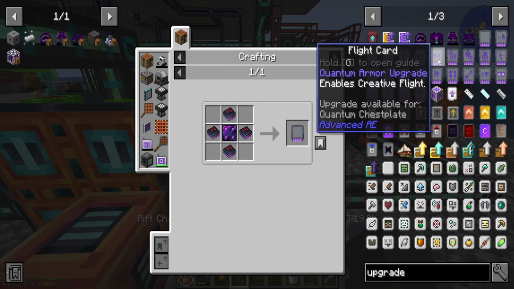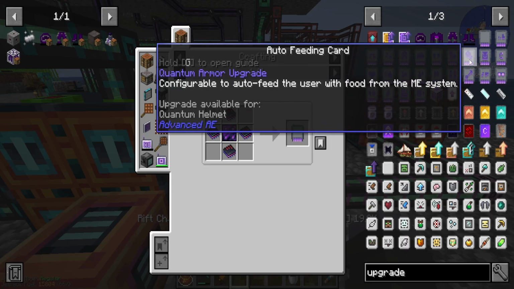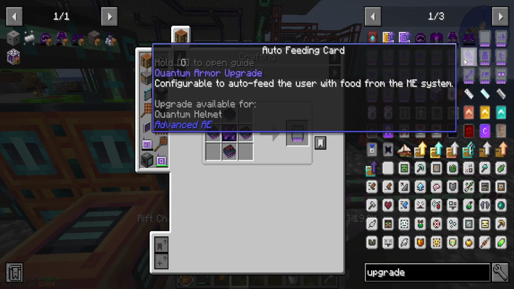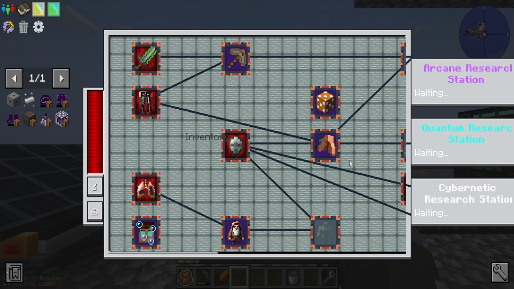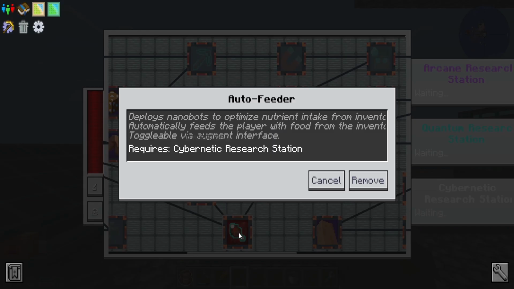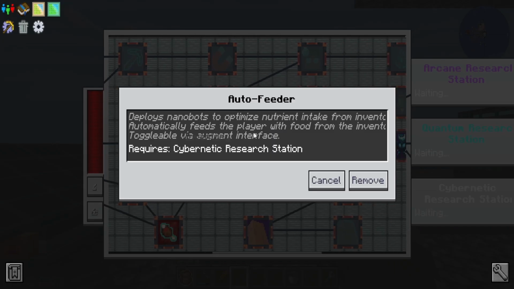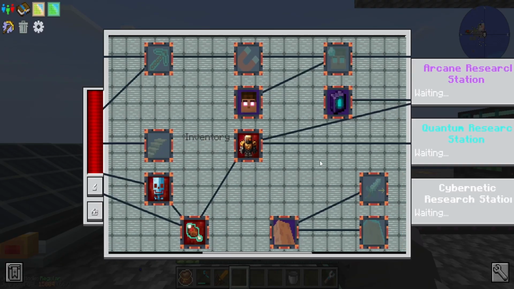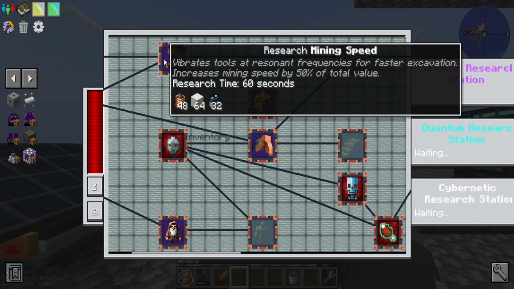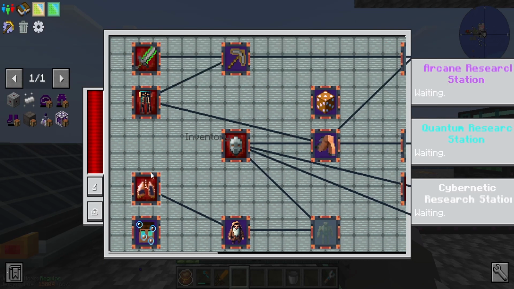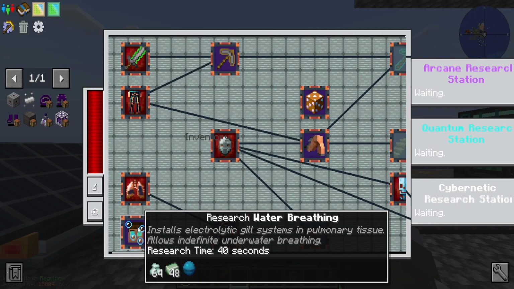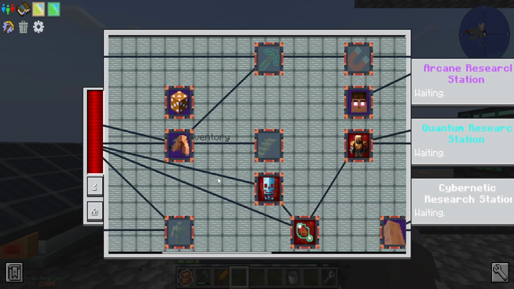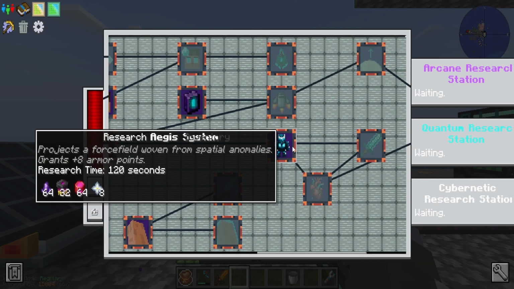Lava immunity is good, flight card is good, water breathing, the auto feeder. Actually don't even need the auto feeder, because if you take a look in here, this one has an auto feeding function, which I was able to upgrade. I don't think I'll need everything in here, like mining stuff, like it's not really needed. Like this one even has its own water breathing, so that kind of makes some upgrades redundant.